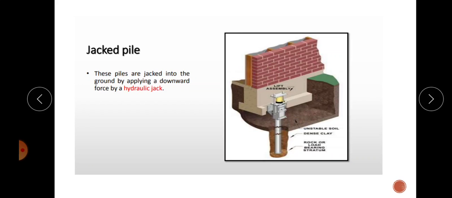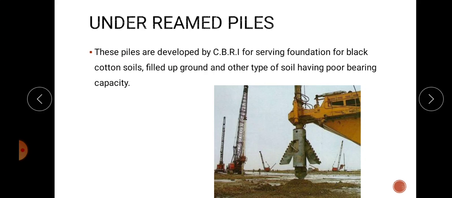Then next is the jacked pile. Jacked piles are pushed into the soil by applying downward force with the help of a hydraulic jack. Here the pile is driven using the mechanism of a hydraulic jack. That is, this classification is based on the method of installation, that is, how we are installing the pile into the ground. So these are the classifications of pile.